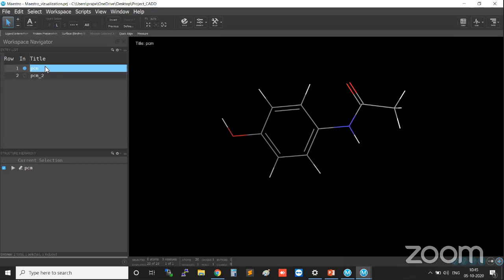So let's see one of the critical things here for the visualization on the workspace navigator. You will have the first column called row. Row means 1, 2, 3, 4, how many rows are there. Then there is a column called In. In means whatever is present on the workspace. Whenever this blue circle is on, it means it is present on the workspace. Then there is a third column called title. Title means the name of the molecule. And whenever this name is in a blue strip, it means it is selected. So there are two important words which we will come across afterwards: one is on workspace and one is selected.